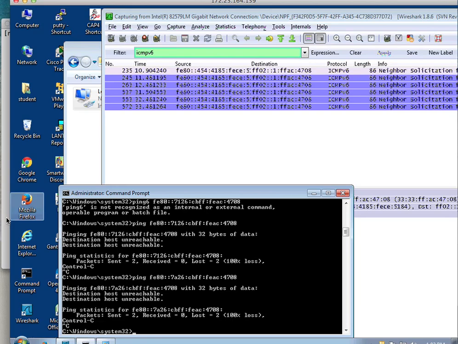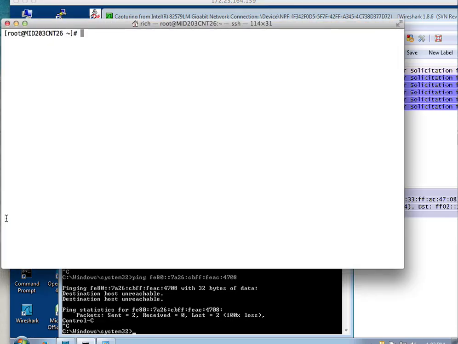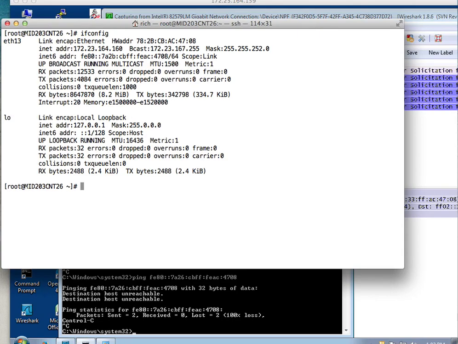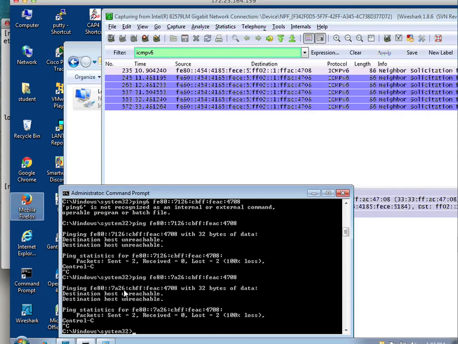On CentOS 6, there is a GUI you can use to look at the IPv6 stuff, but I just SSH'd in, so I'm just going to be using command line stuff. Here's my IPv6 address, and if you look at what I had down here, 7A2B, I had 7A26. So let's try this one more time with the right IP address, 7A2B.